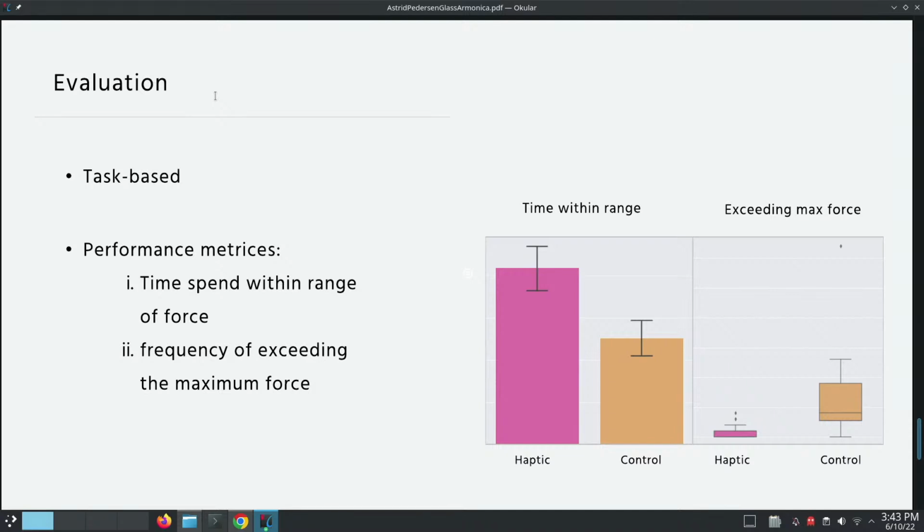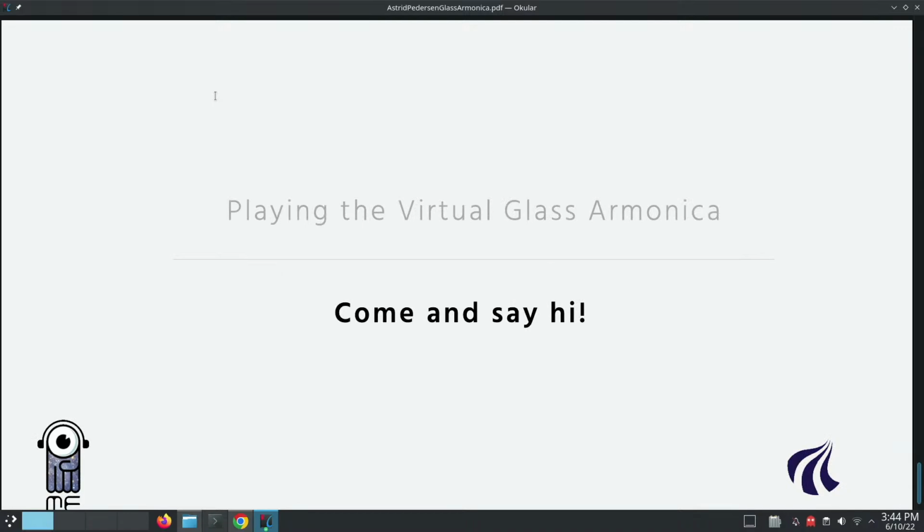And also through the qualitative data collected through our interviews, we saw that not only did it increase the playability of the interface, but it also increased the general experience. So don't just take my word for it. You should come and try it yourself, and you should help us resurrect the glass harmonica. And thank you.